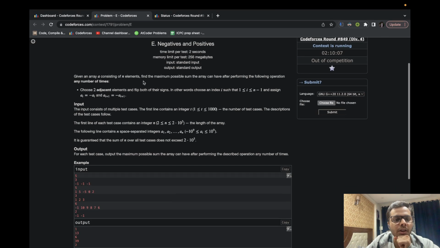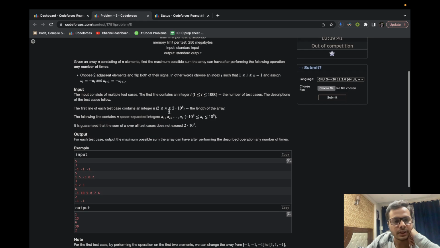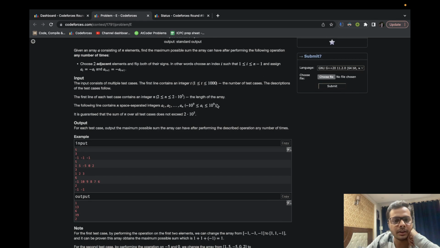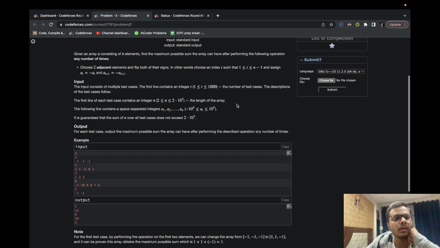All right, so given an array A consisting of n elements, we need to find the maximum possible sum the array can have after performing the following operation any number of times. We can choose two adjacent elements and flip both of their signs. In other words, choose an index I from 1 to n minus 1 and assign A_I equal to minus A_I and A_I+1 equal to minus A_I+1. Yeah, that certainly makes sense. The elements can be negative as well. Cool.